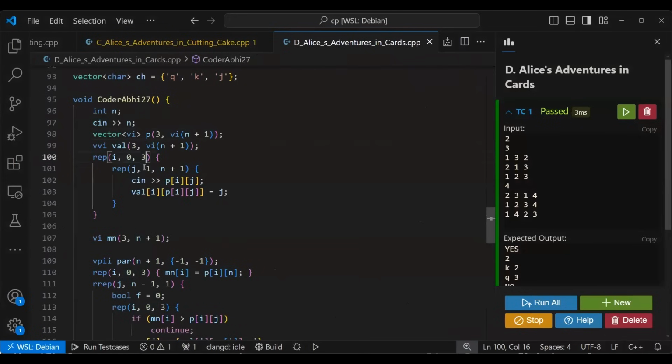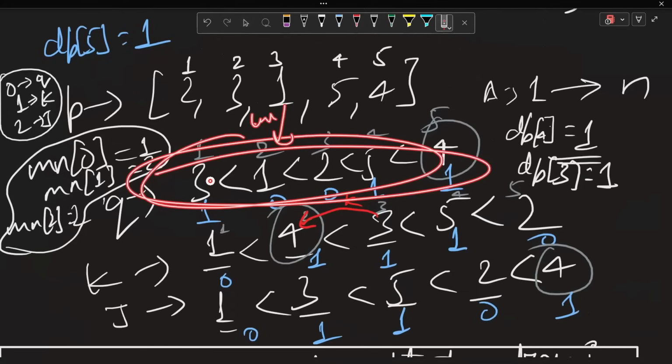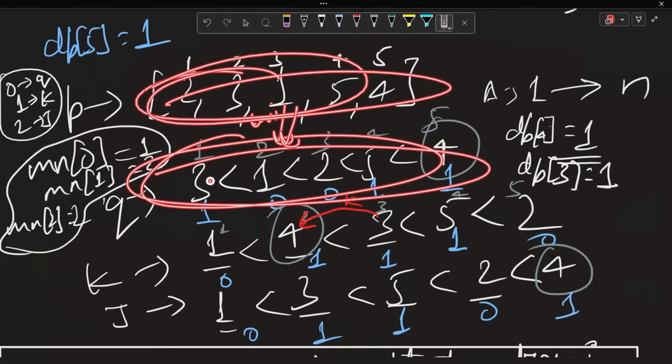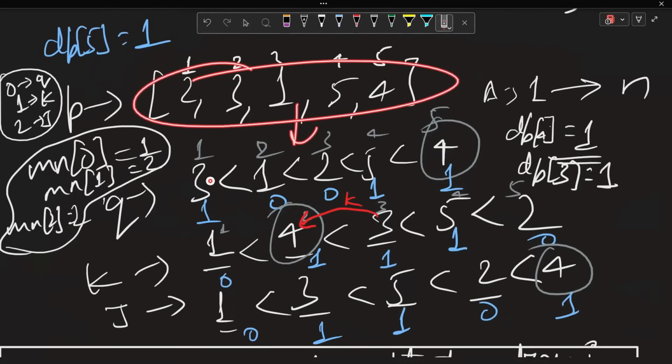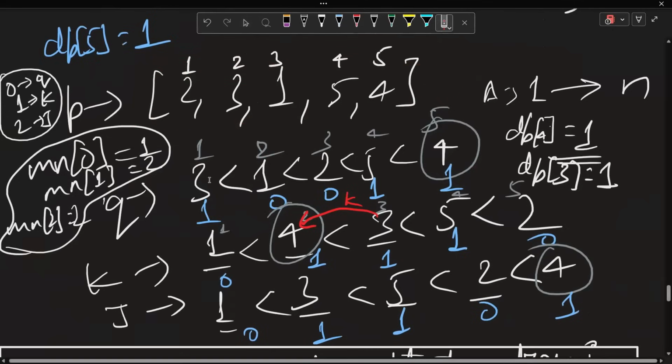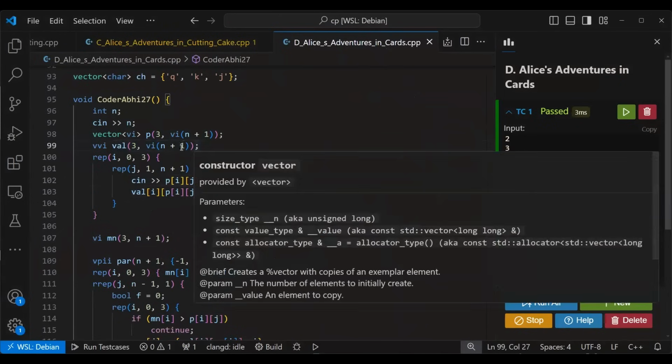So I from 0 to 3, J from 1 to n, C in P[i][j]. Along with that, I also need to get this ordering. What was this ordering? This was the inverse of P. When we take the inverse of P, we get the ordering of priorities, which value is at priority 1, which value is at priority 2. That is the inverse of this vector P, the permutation P. So for the inverse, we take this val variable in which we store the inverse of P.